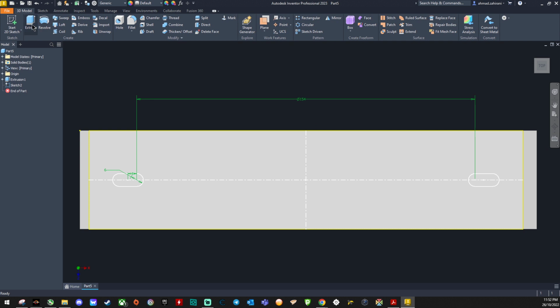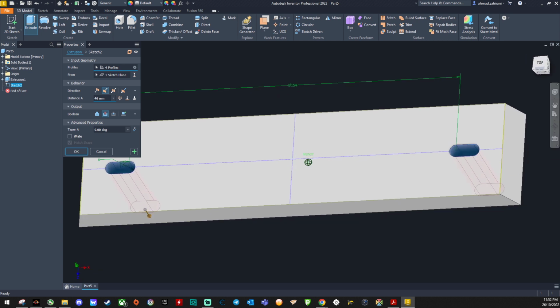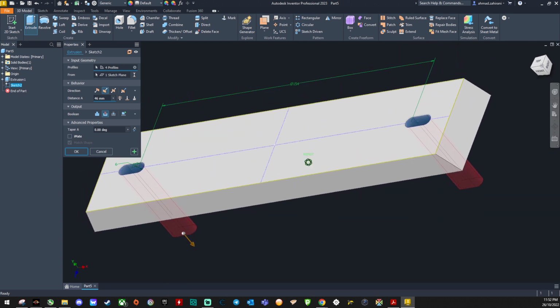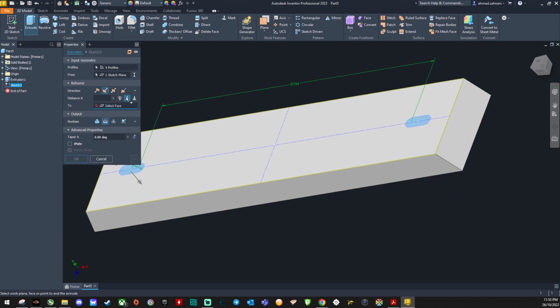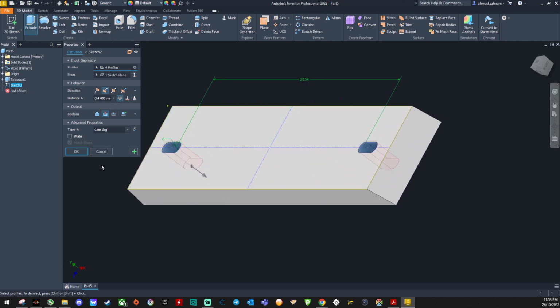Now we want to extrude this sketch. Select extrude and select the area that you want to be extruded. Once you have selected, select the behavior to flip. Flip meaning that it will cut through the component. I think you can select 2 or through all. Select through all, and it will cut until the end to the bottom. Select OK.